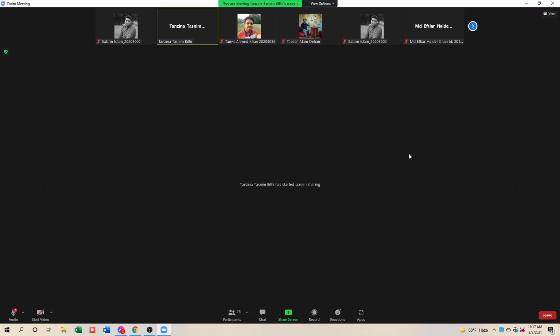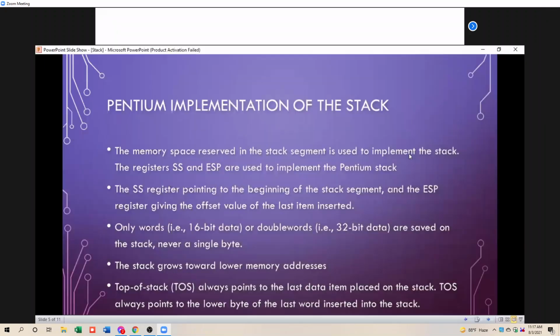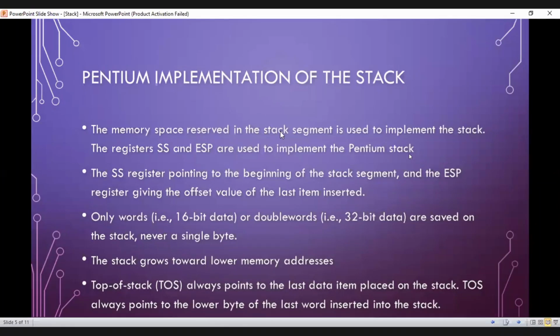We have to follow some rules for implementing stack in Pentium processor. The memory space reserved in the stack segment is used to implement the stack. The registers stack segment and extended stack pointer are used to implement the Pentium stack.